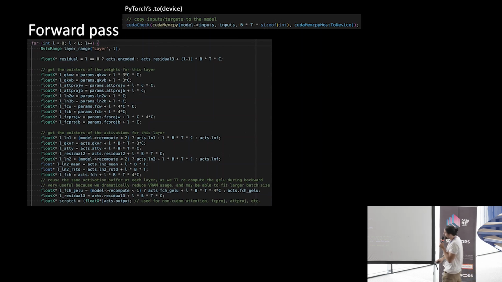So let me walk you through the forward pass quickly. The first thing is we obviously do a for loop over all of the L layers of the transformer. Then we have this conditional statement, which depends on whether we are on the 0th layer. In that case, you start with the encoder, so the encoder output is going to be the value you allocate for the residual.